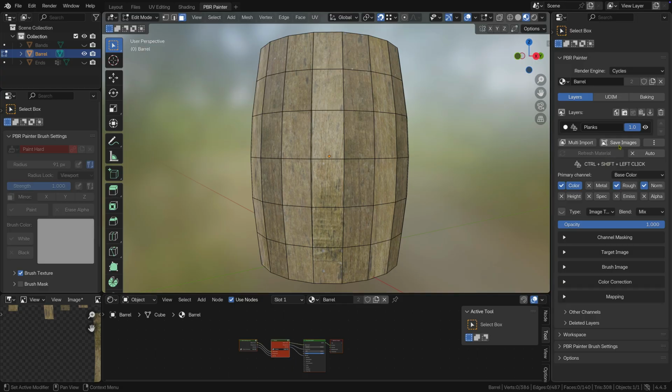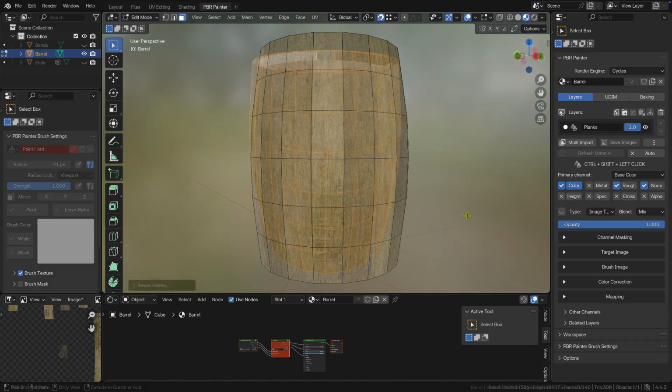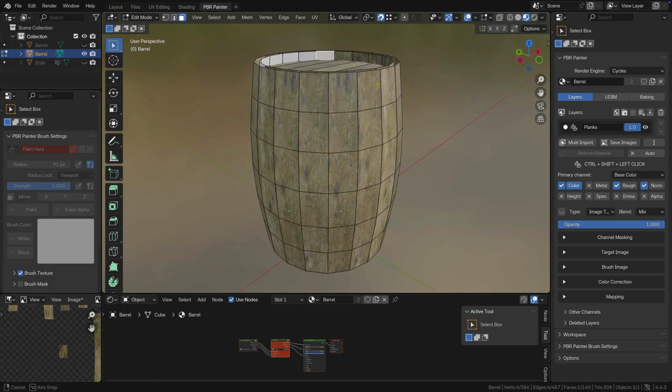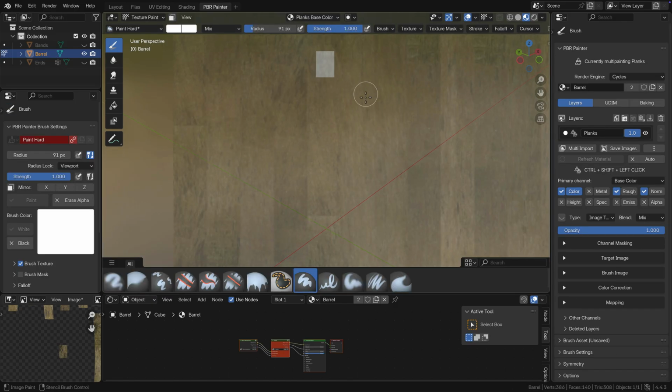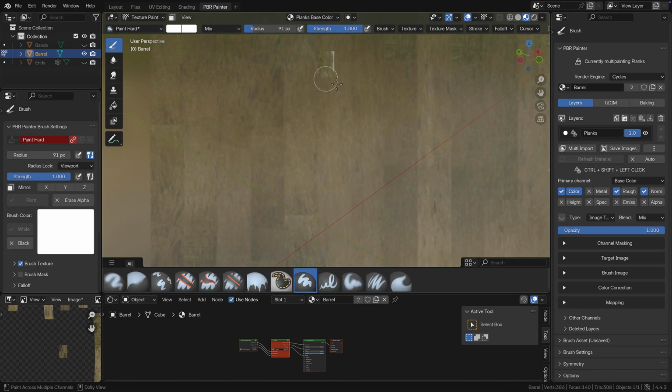Remember to save your painting by selecting Save Images before closing your Blender file, or you will lose your painting. I'll texture the individual top planks and the insides of the side planks.